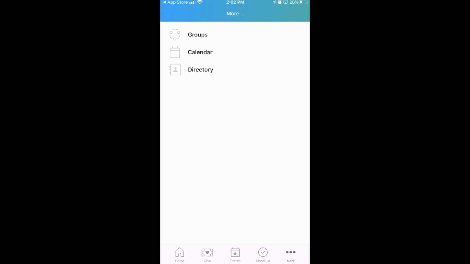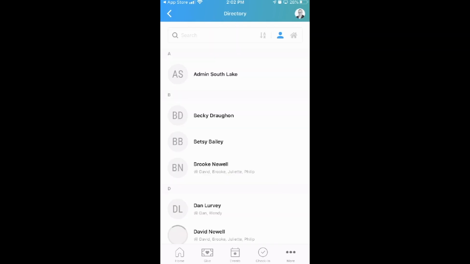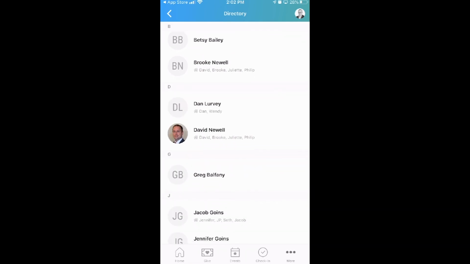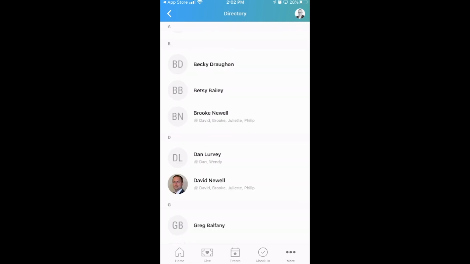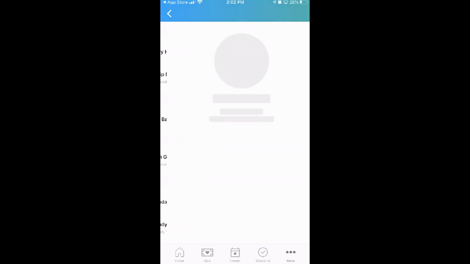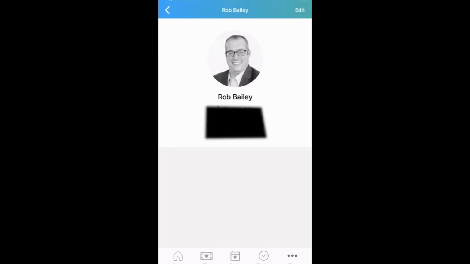And then lastly is the directory. So again, you must be invited to be a part of directory. And I will show you one person in particular, which would be myself under Rob. There I am. Here's my smiling face and all the information provided under directory, because again, that's what I chose to allow as a user. So this is a great way to come together.